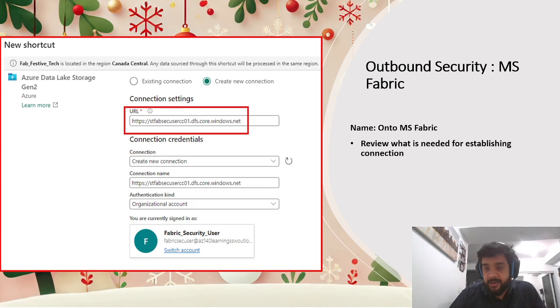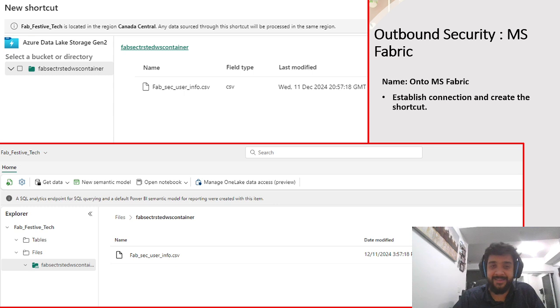So I've just filled it in here. As you can see, my storage account name is called stfabsecusercc01. Good naming: storage account, Fab security user, Canada Central 01. And then yeah, I'm successful, right? Of course, because I've already set up that trusted workspace access.